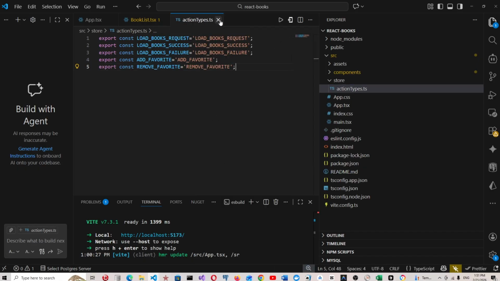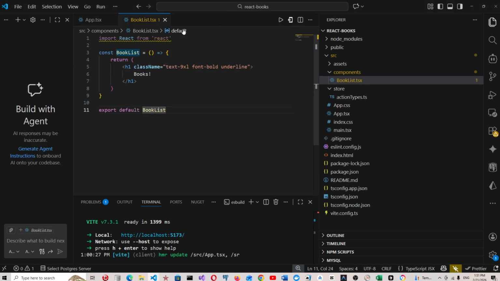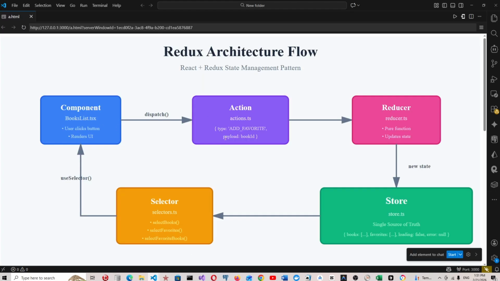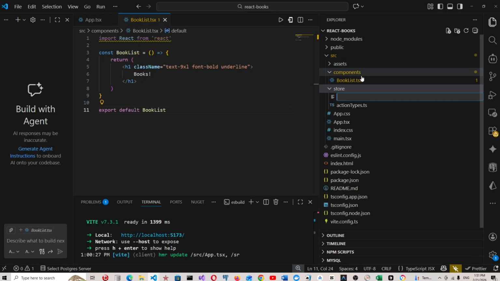Okay, so for these action types, we just have the const of action types, which is simply a const of screens. For the action, we need a type, which is a const of string, and a payload. We need actions, so we define the actions. We add a new file called actions.ts.